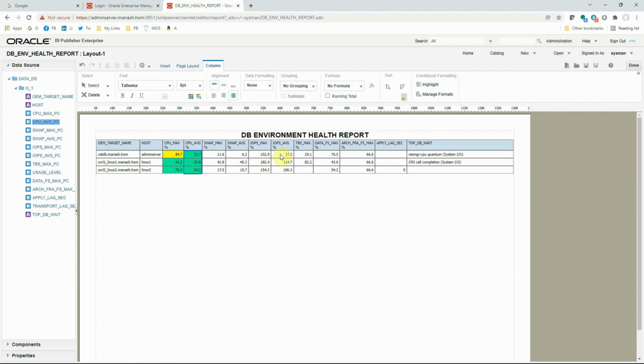For the IOPS average, the critical threshold will be 1500, the warning threshold will be 1000, and the normal threshold will be below 1000. For data file max percentage utilization, the critical threshold will be 90, the warning threshold will be 80, and normal will be below 80. And for archive file system or FRA Max utilization, the critical will be 75%, warning will be 50%, and below 50 it will be considered normal. For the apply lag seconds, 60 seconds will be considered critical, 30 seconds will be considered warning, and below 30 it will be normal.